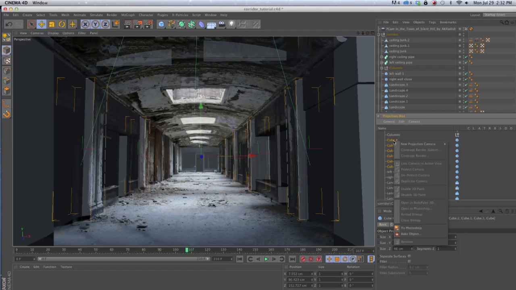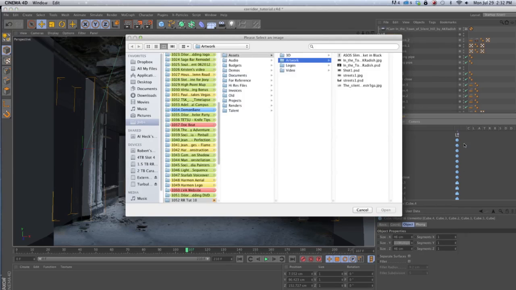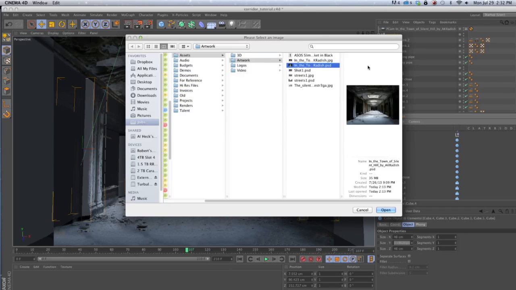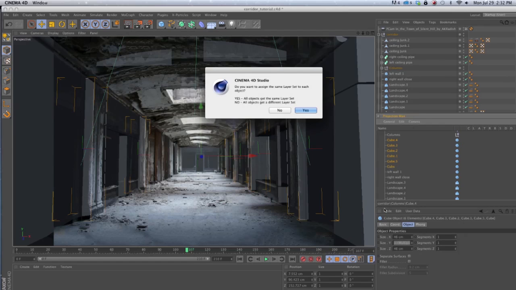I'm going to take those, right-click on it, and set New Camera Projection, and we're going to load a bitmap. And we're going to load the PSD file we have. And click Open. Now it's going to ask, do you want to assign the same layer set to each object? If you select multiple objects, you have your choice of individual layer sets to individual objects within that group, or all the same. For this particular instance, we want them all the same because they're all going to be columns. So go ahead and hit Yes.